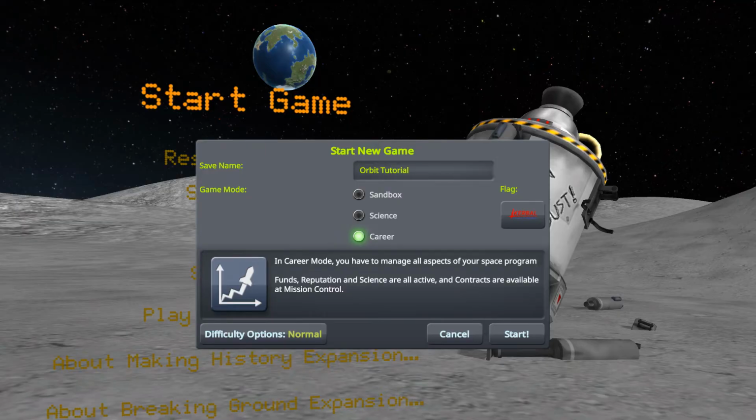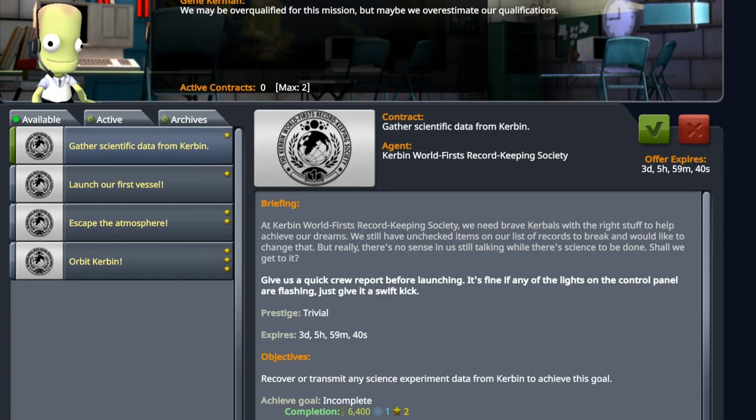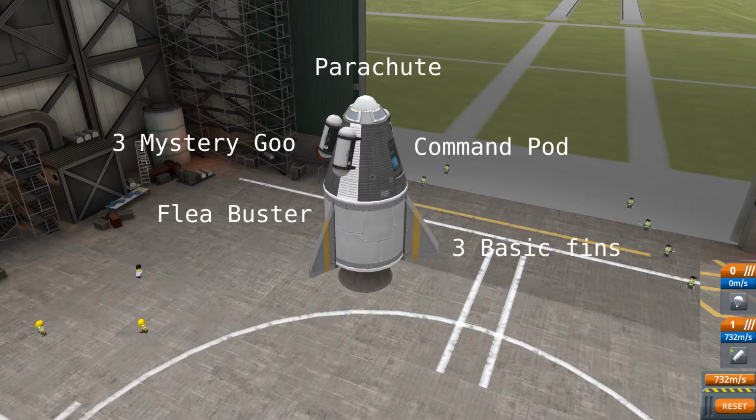First, start a new game with the default settings. In Mission Control, select Gather Scientific Data and launch the first vessel. Next, go to the Vehicle Assembly Building and assemble the rocket as shown here. Make sure to stage it as shown in the lower right.